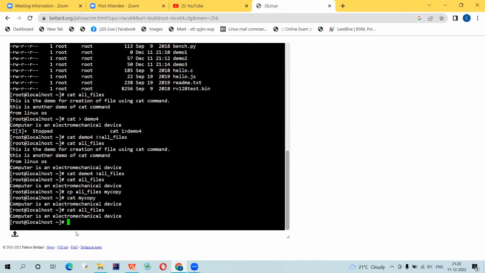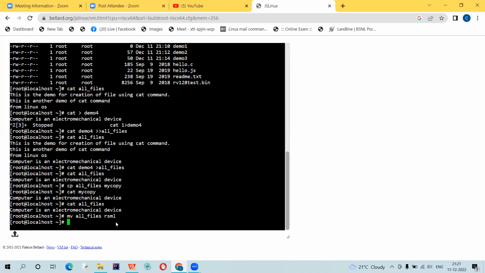First we will rename the file. For example, mv. Now I want to change the name of all files to rsml. So this is your source file, and this one is your destination file, meaning the target file. The file whose name you want to change is the source file. As input, you give the names to the mv command. In the same way, the command is executed successfully.